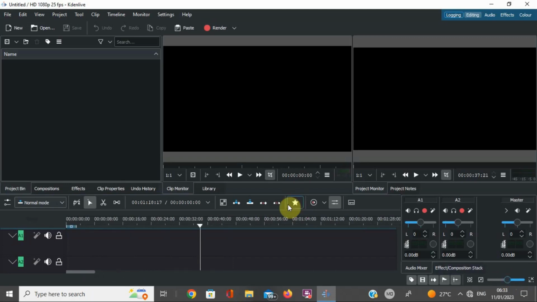So let's go to the top here. At the top we have this bar, but it is pretty much everything we have covered in the interface. And we have this red button here. That's where you render your video. It means downloading your final video that we have edited already.